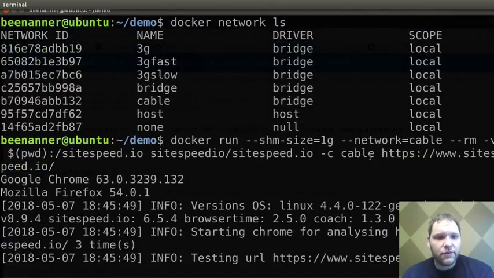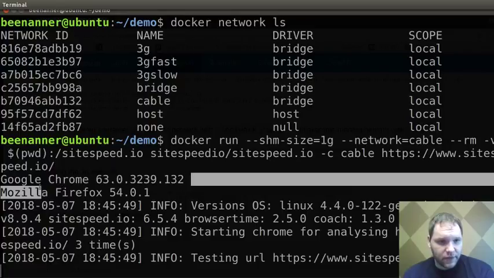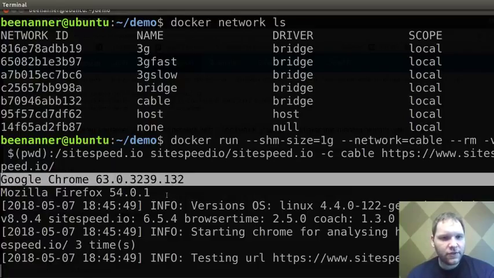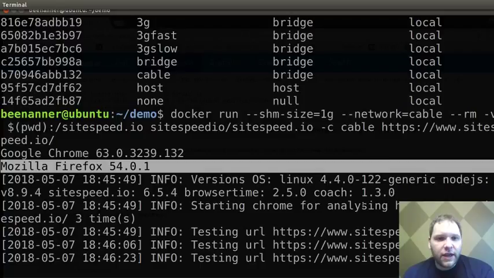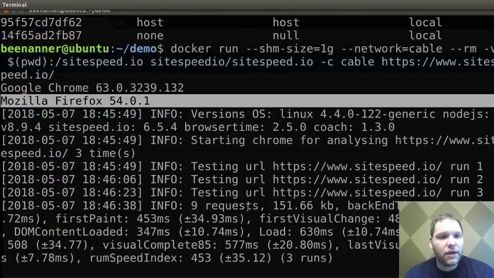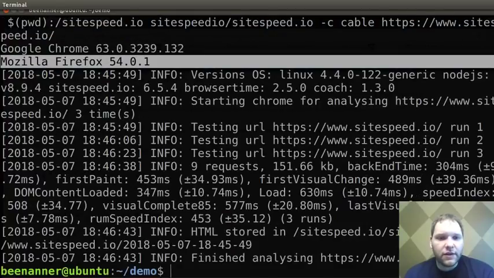We're going to run the default three tests using the cable network, and the default browser is going to be the Chrome browser. You can switch over to Firefox with the -b option if you want to test with Firefox. You can see here we're running Node 8, Sitespeed 6.5.4, Browsertime 2.5.0, and Coach 1.3. It's going to run those three tests using that cable connection, and once it completes those three tests, it's going to aggregate those results and write them out to an HTML report, which will be volume mounted to our current working directory, and then we should be able to view that report after everything is complete. So let's go ahead and write out that HTML report.